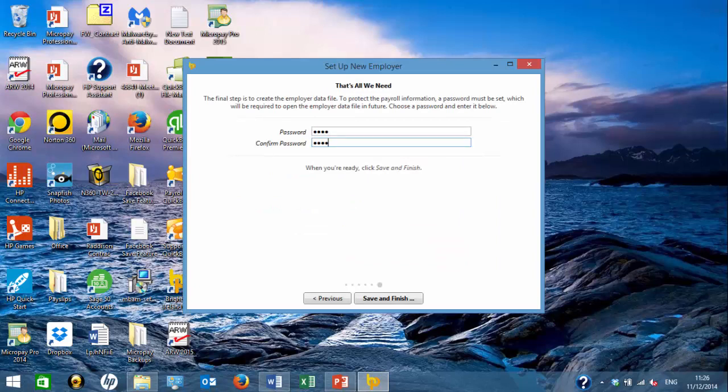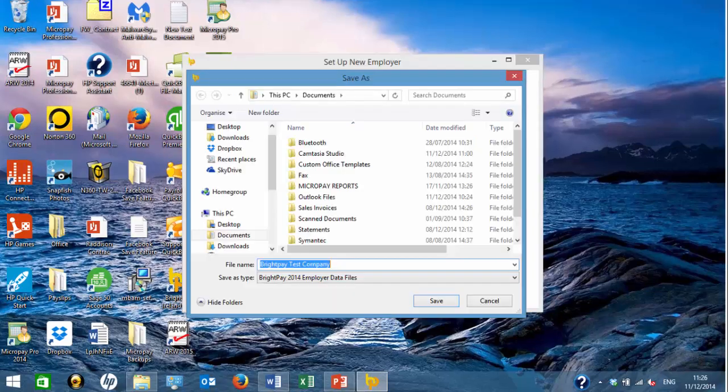The final screen to set up the new employer is to create the employer data file to be saved on the computer. Enter a password for your Brightpay software and click Save and Finish. The data file saves on your computer and you can choose where it can be saved. Once you've decided where to save it, simply click Save.